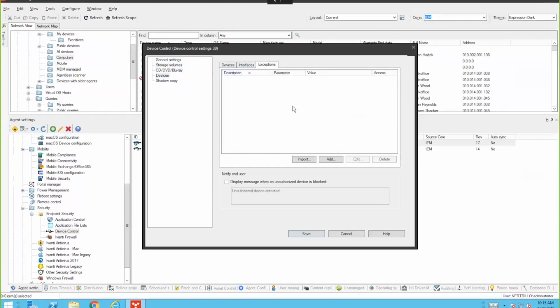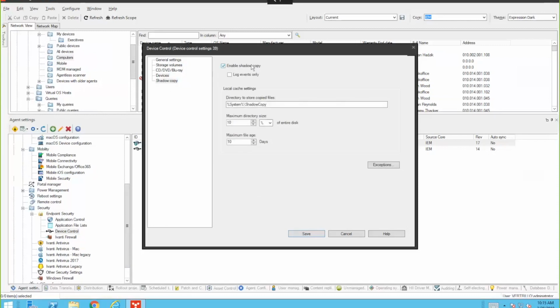We always have exceptions to that. And then shadow copy, anytime they copy something out to a USB drive, let's make a copy of that, store it right here for forensic purposes.